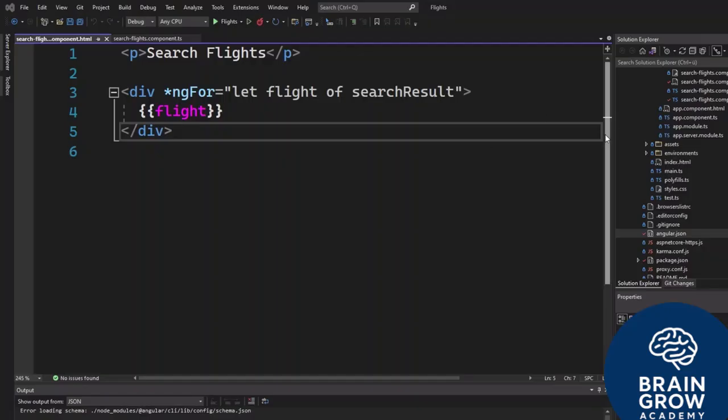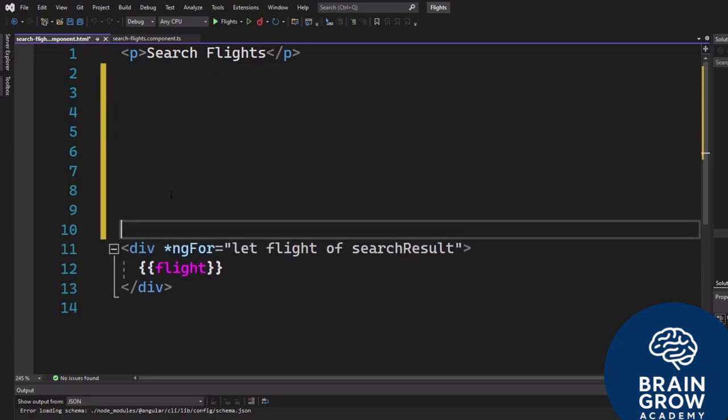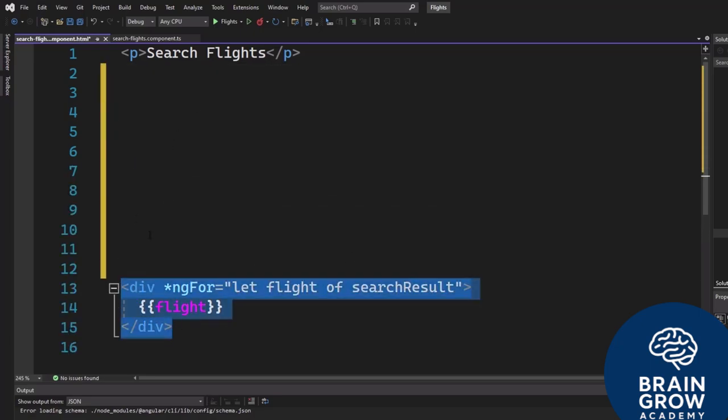Welcome to this video. We will now create a form for searching flights. So let's go to the search flights component HTML file, and here we got our loop from the last video, and now we need to modify all of this a little bit. So let me add some space between this because we will not touch that loop in this video.